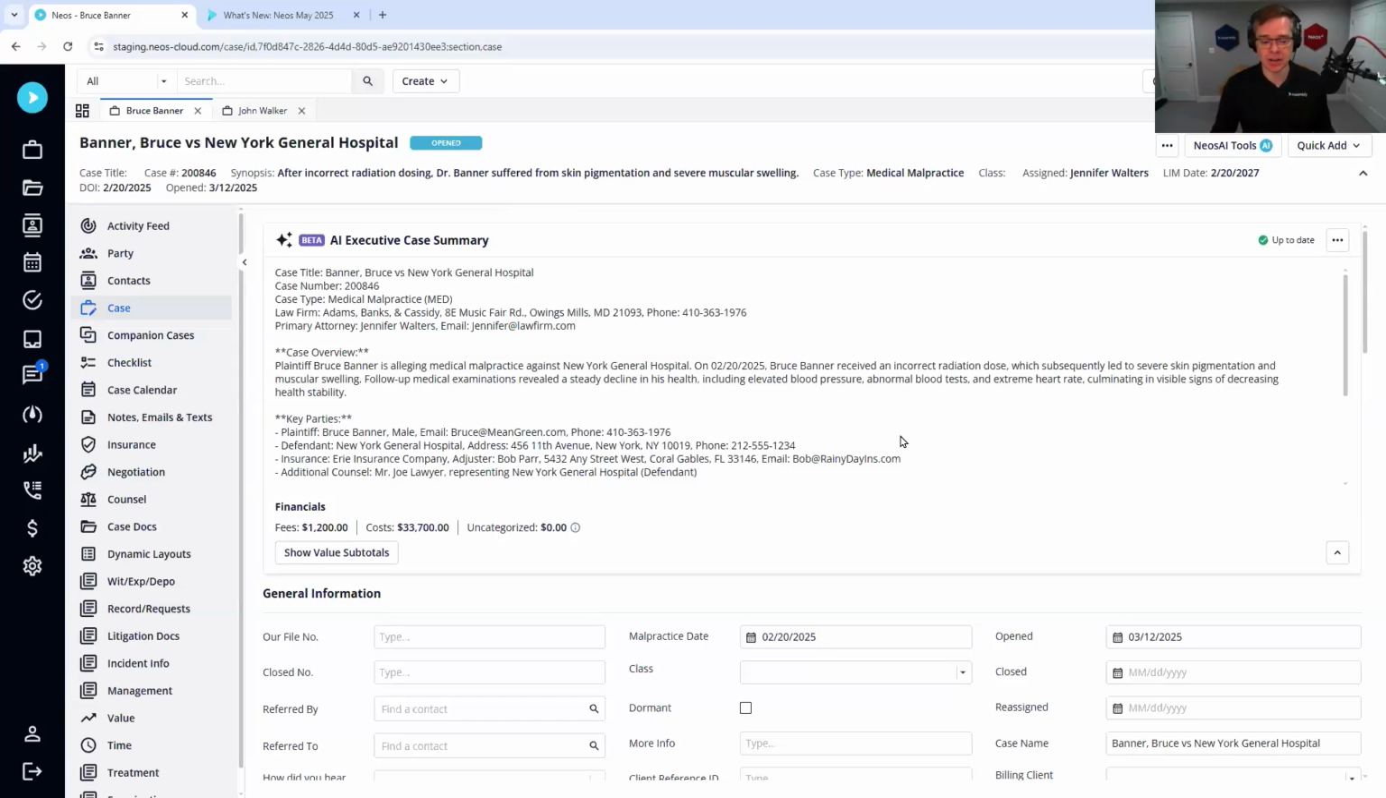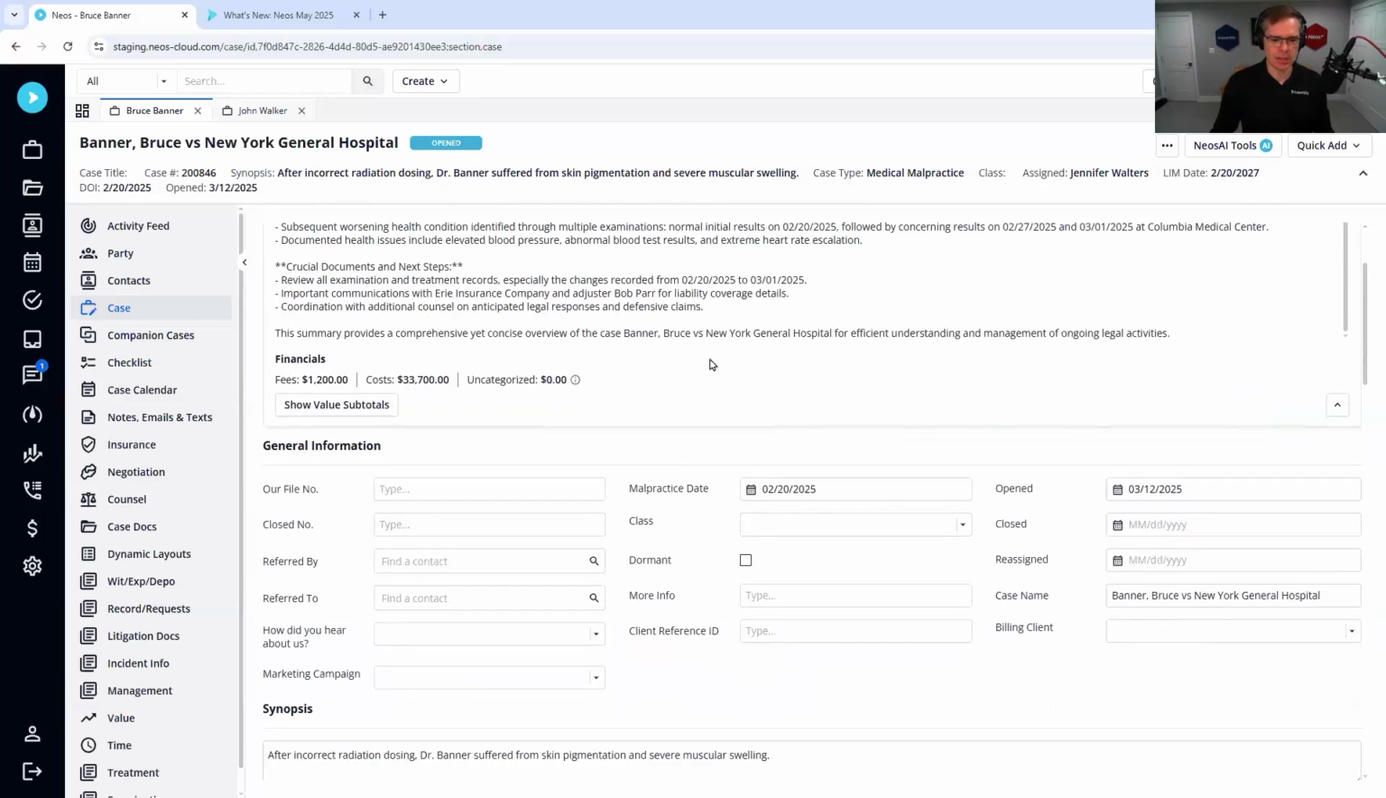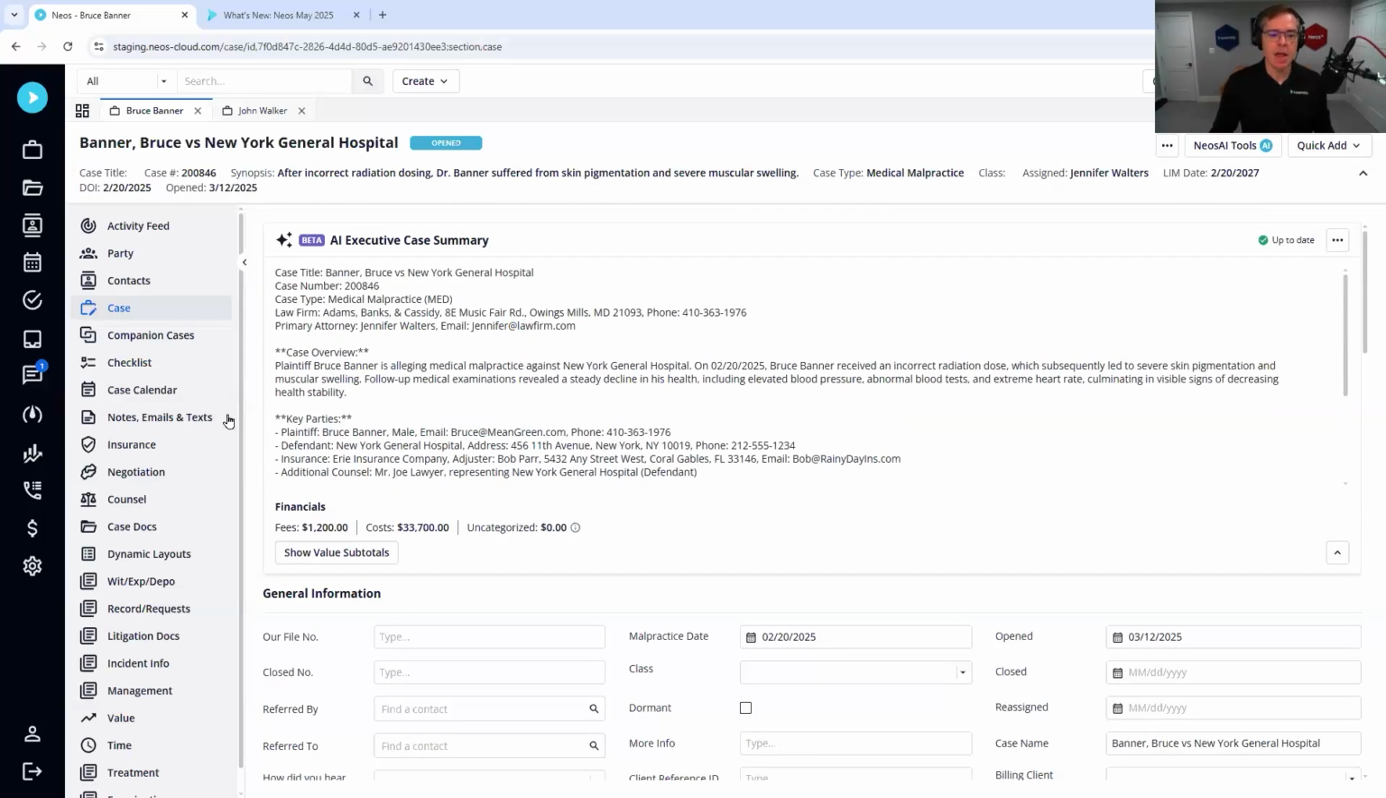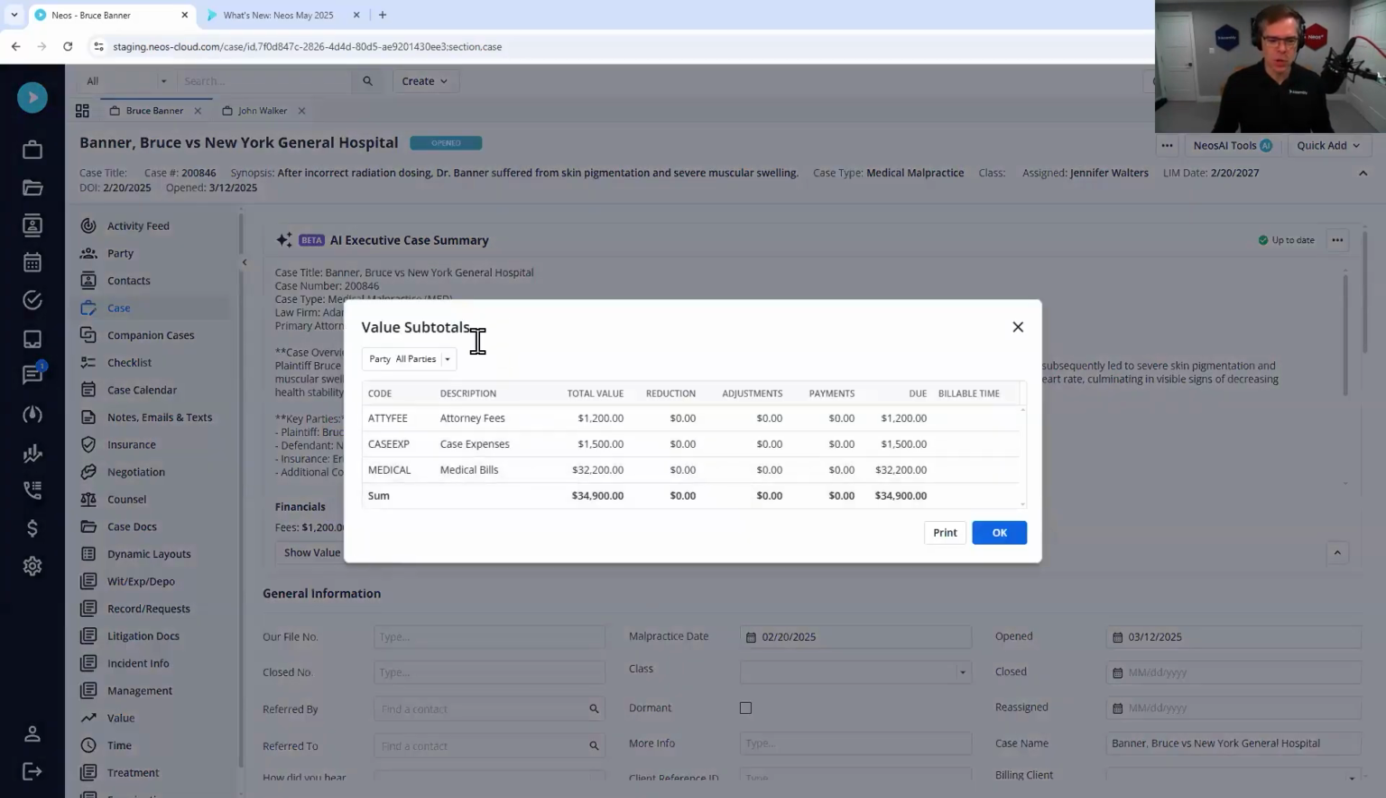Now, there's some additional features here. First, you'll see the actual text summary. We have our financials down at the bottom, just a quick fees, costs, and anything else. That's going to continue to expand into new categories. And we can click the Show Value Subtotals, which will give you the subtotals for each category based on however many value entries have been made under however many different value codes there are in this particular case. And you can actually change it to be all parties or a specific party, however you like.